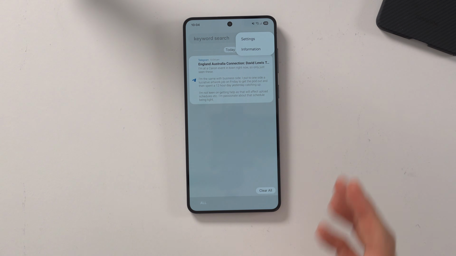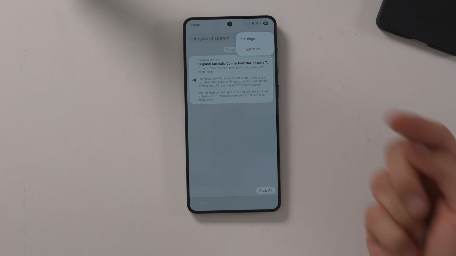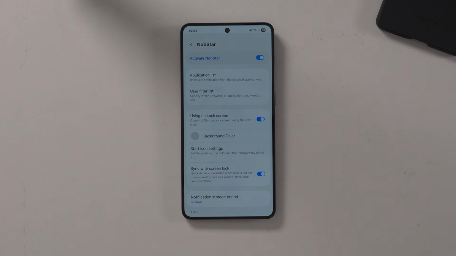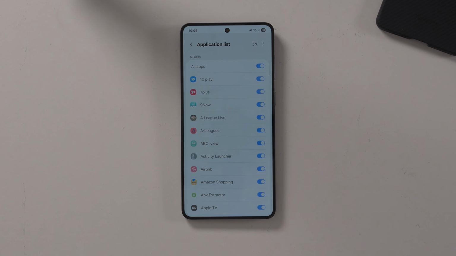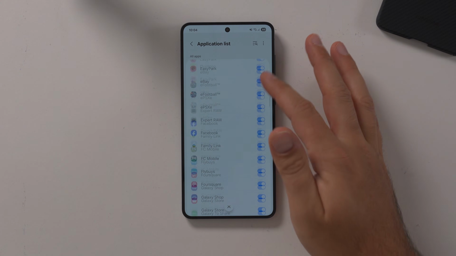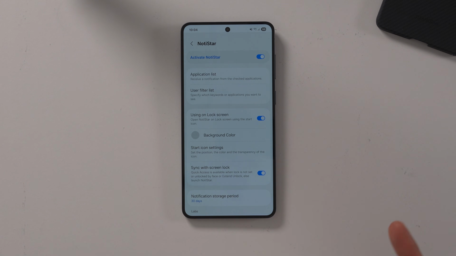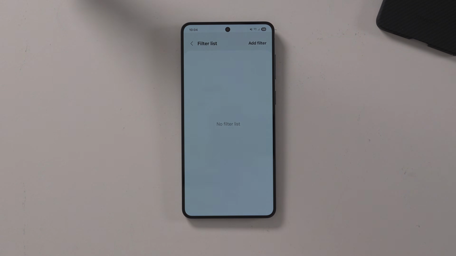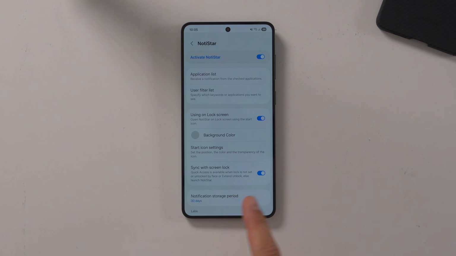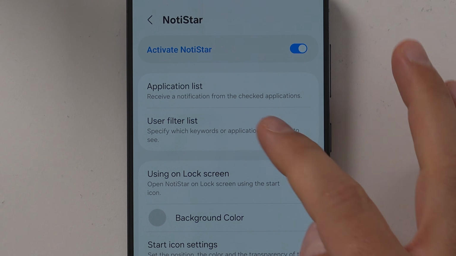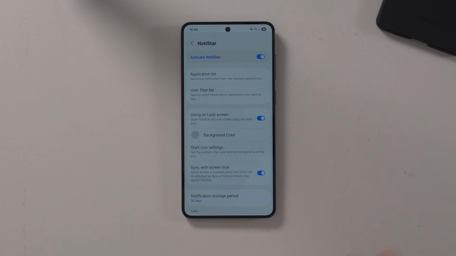That way, at least, you're not going to miss it, especially if it's an important message that you maybe accidentally cleared. So, what can you do to utilize it? In the settings here, you've got an application list of apps that allow NotiStar to read them. You're just better off turning all of them on if that's going to be easier for you. And then you've got a filter list. So you can add in a filter list of specific keywords or applications that you want to see all the time. You don't have to have a filter list if you don't want to.